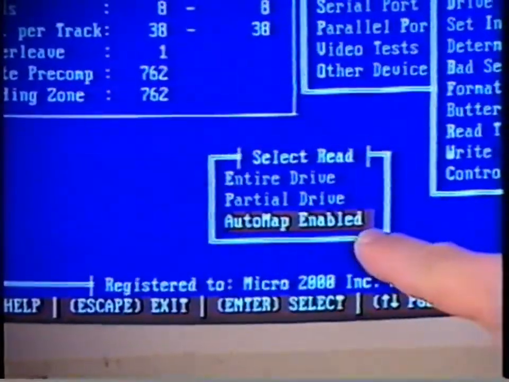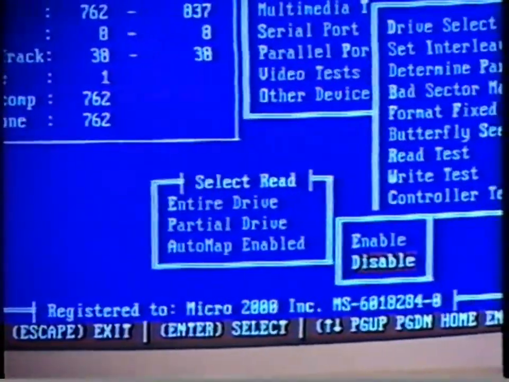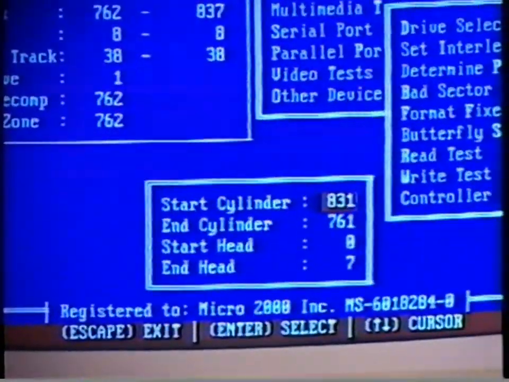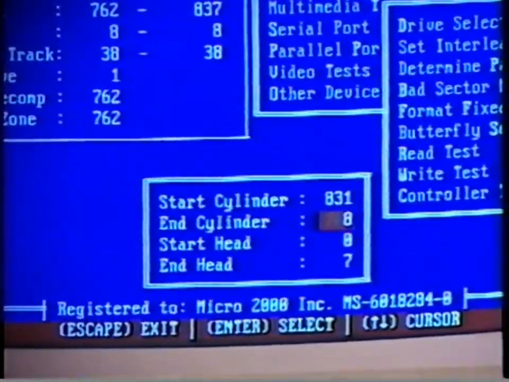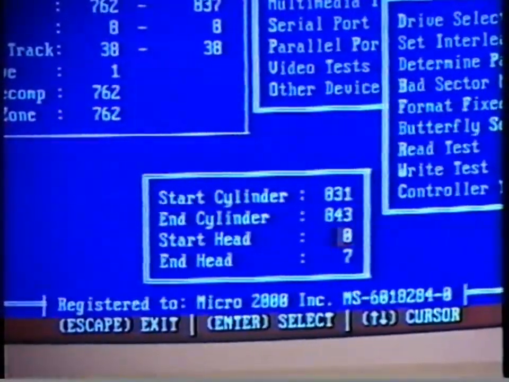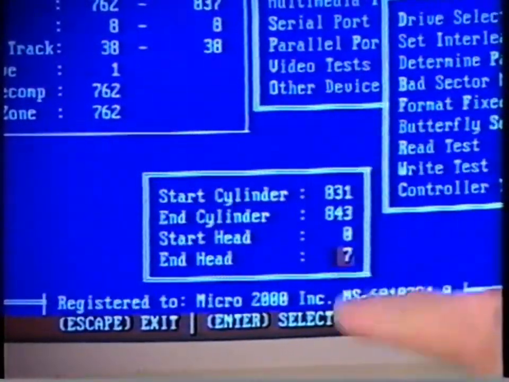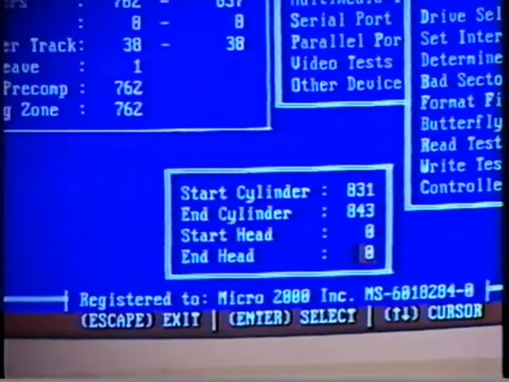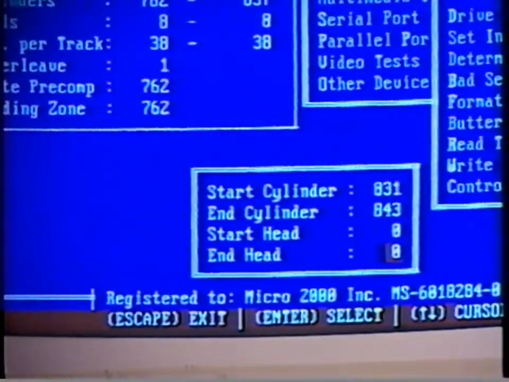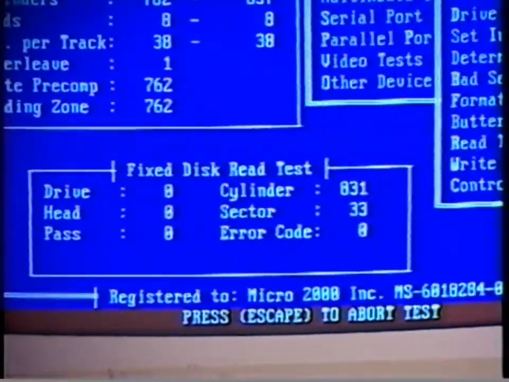I'm going to go ahead and turn off this auto mapping here because we didn't stop on the screen. I disable the auto mapping, and I'll try this again. 831. The end head will be 8. The end cylinder will be, let's say, 843. That's fine. Start head of 0 and end head of 0. This way, we're only reading one head of each track. We're just looking for how many total tracks are on this drive at this time.